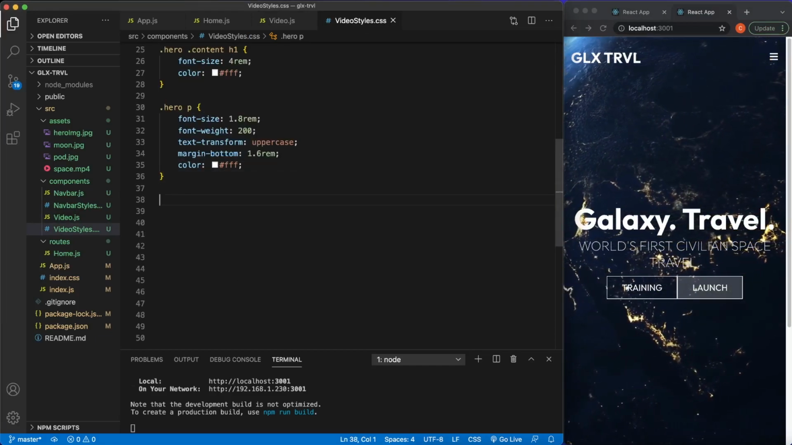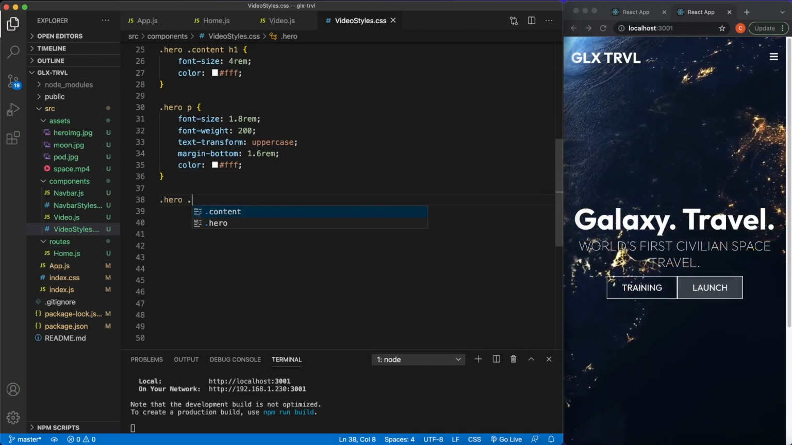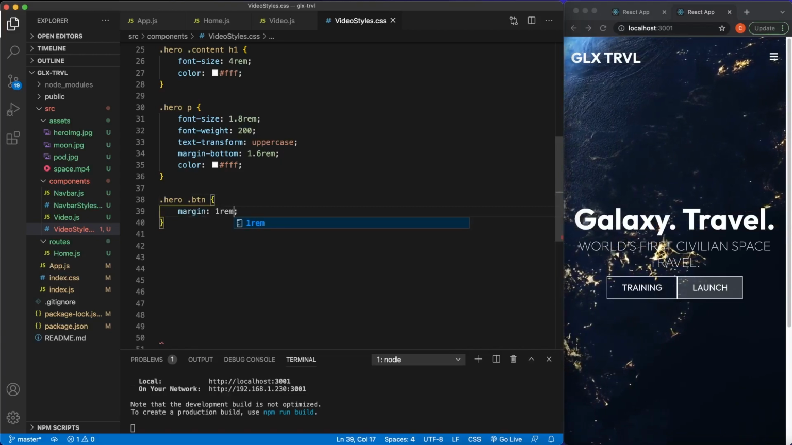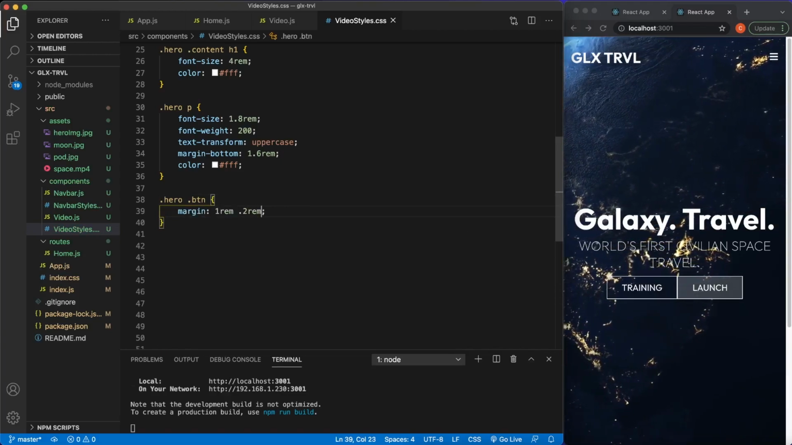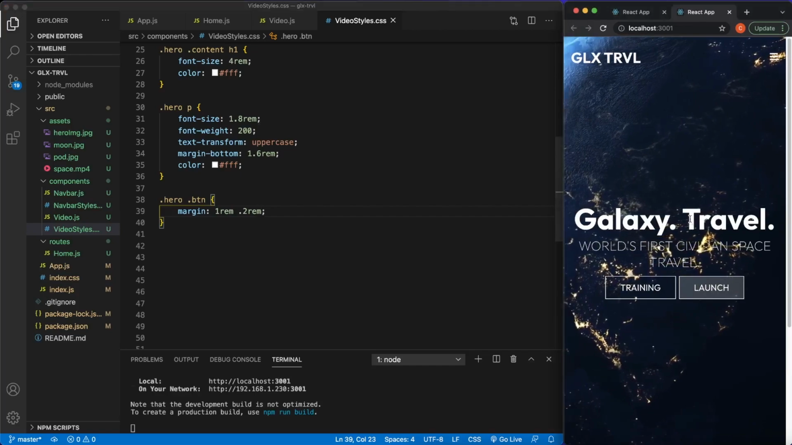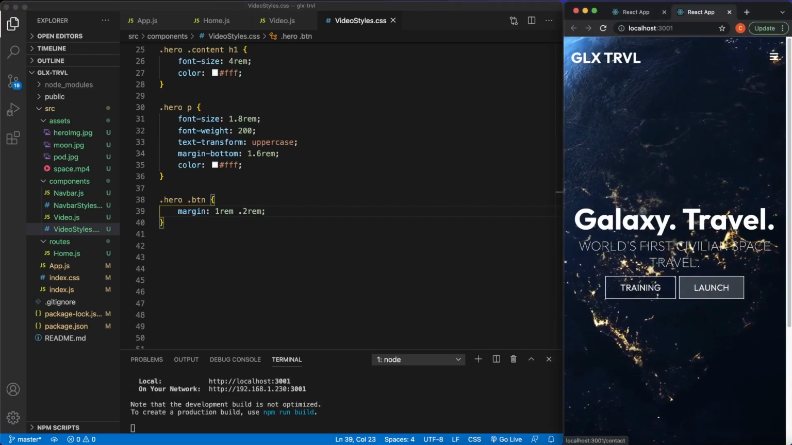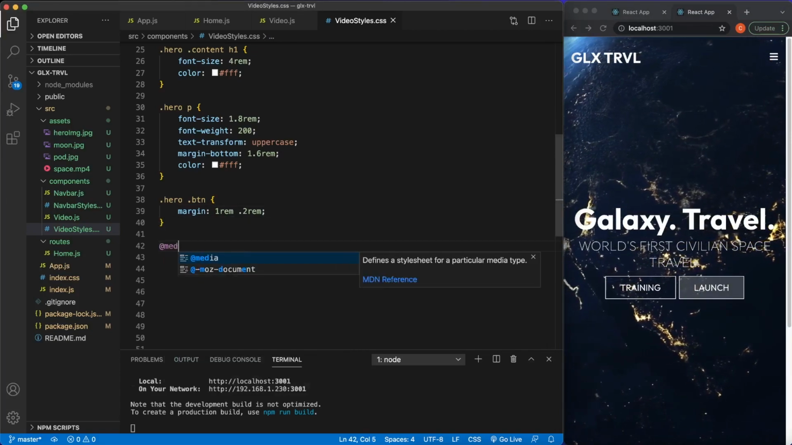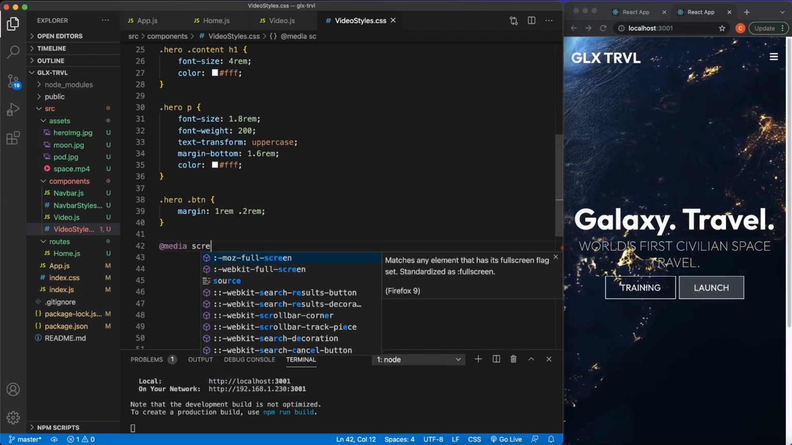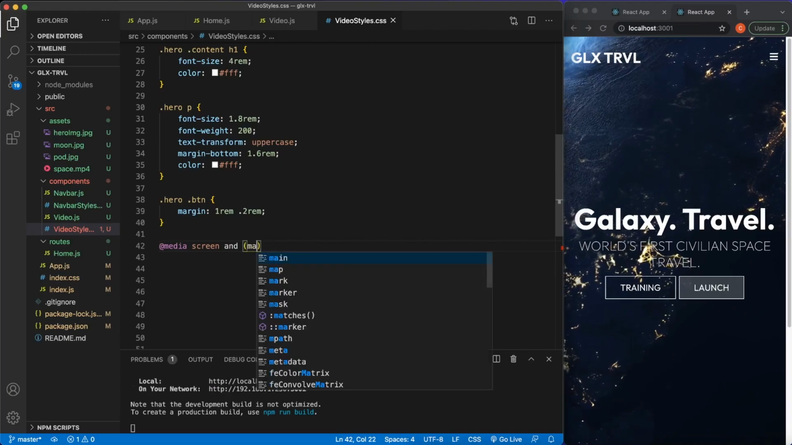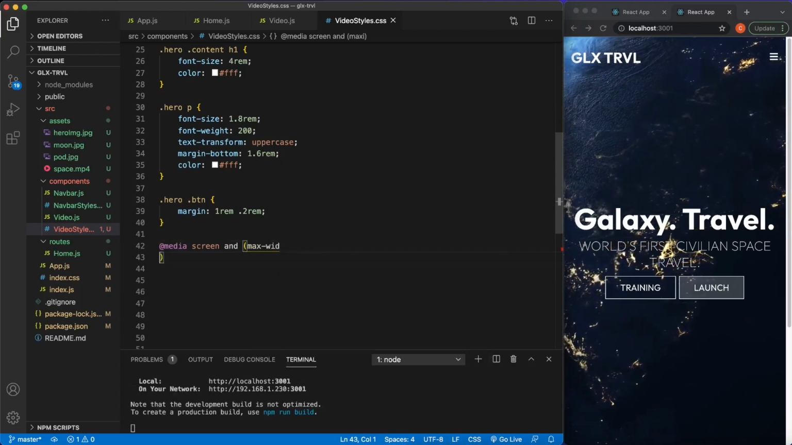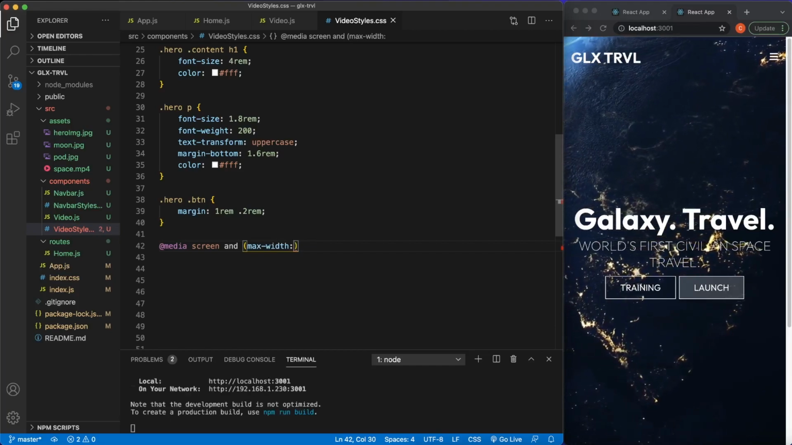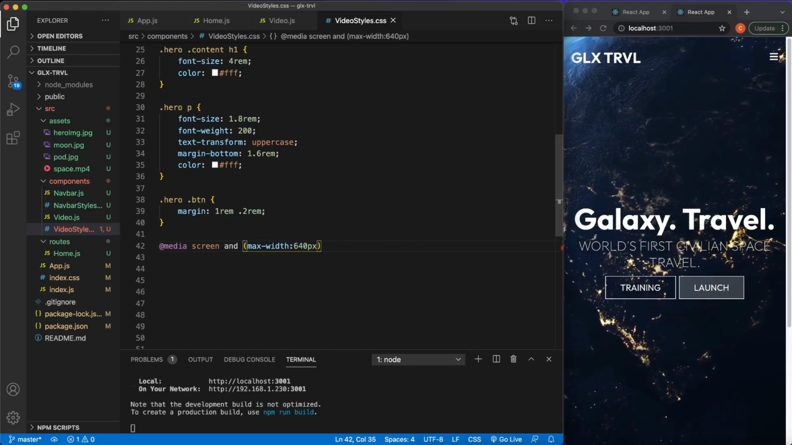So let's go down here and we'll say hero btn margin 1 rem, 0.2 rem. Cool. Has a hover effect. Everything looks great. We'll just do a few media queries here just to kind of shrink the text. Zoom max width of, let's say 640 pixels.